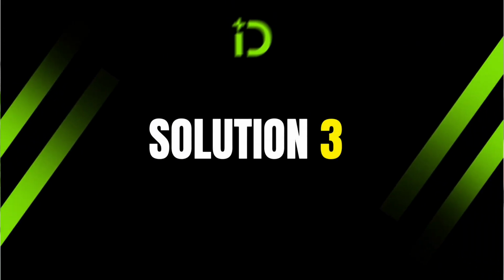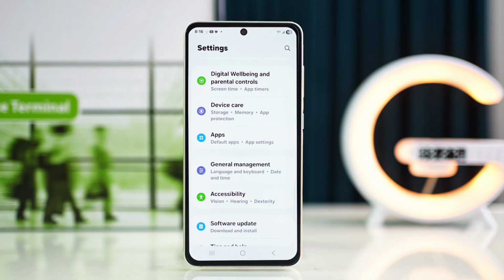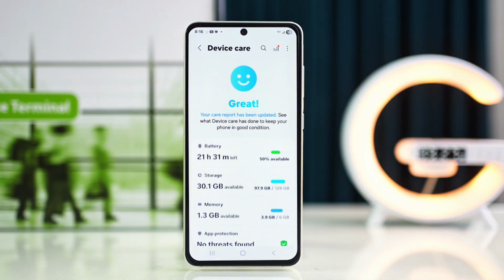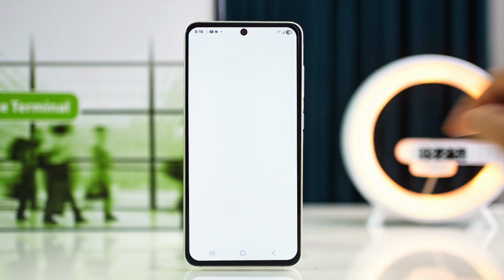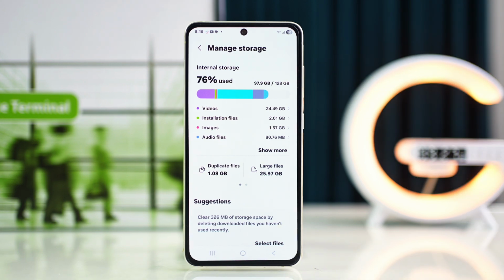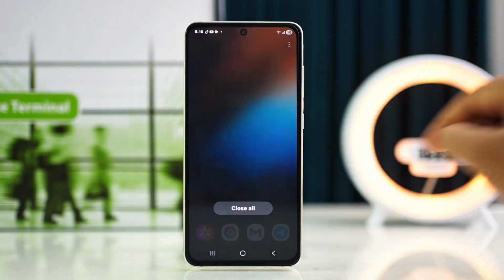Solution 3. Clear up storage space. Head over to Settings, then tap on Device Care and select Storage. Check how much free space you have. Aim for at least 500 MB to 1 GB available. If you're running low, try deleting unused apps, large videos, or old photos to free up some room.